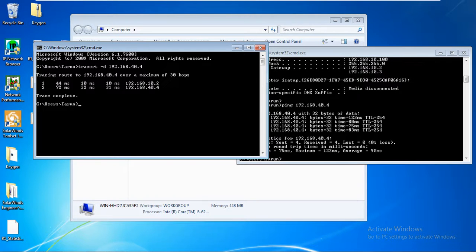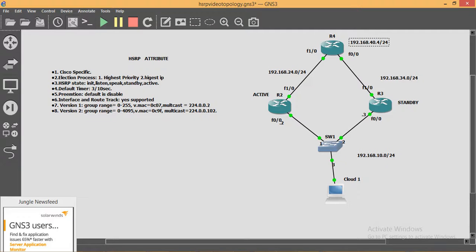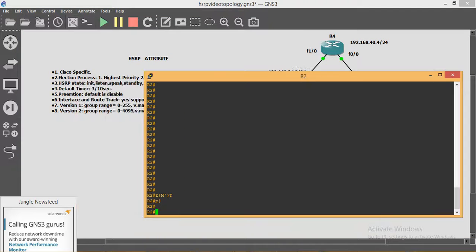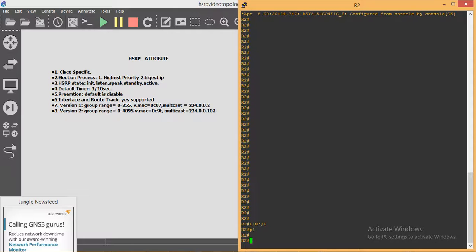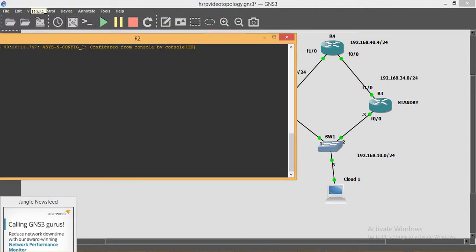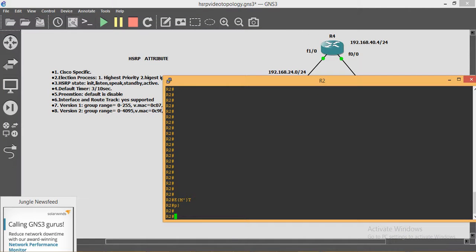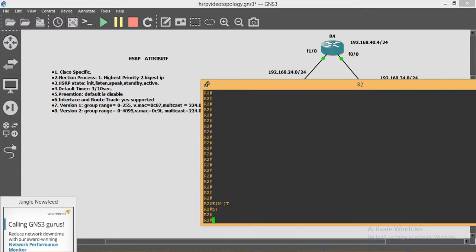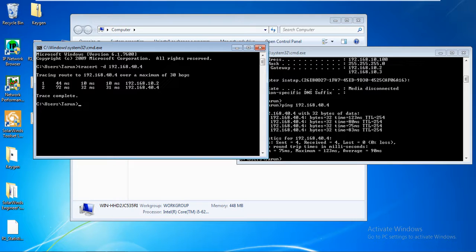Now what will happen if I shut down the link on router 2 which is facing towards switch 1? I'll go to router 2 and shut down the link, which is F0/0, this one. So I go to global config mode, then the interface, and shut down. The link is down. Let's see what will happen.